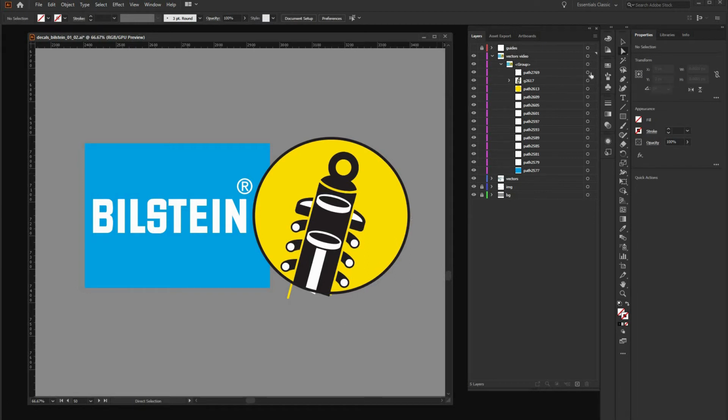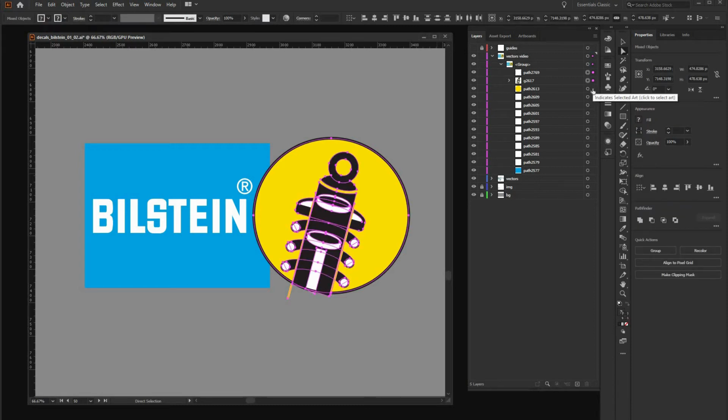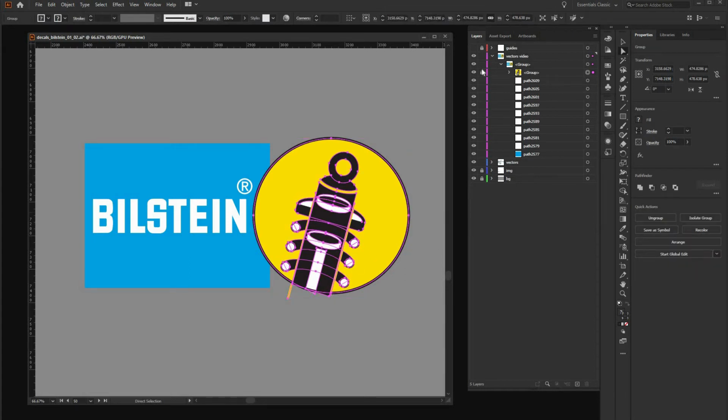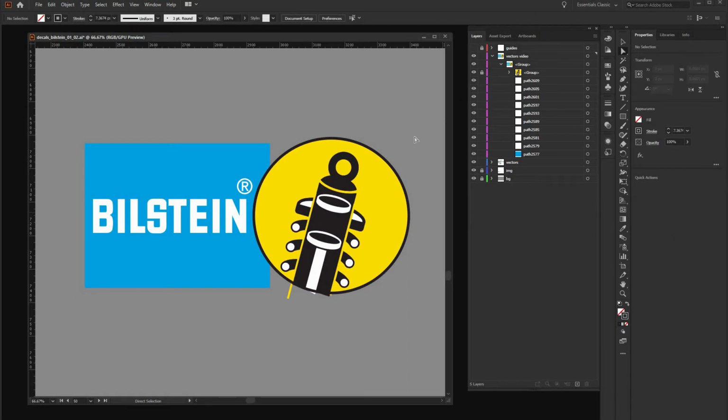Pretty much this group here, the first three items, you can see it's that shock absorber icon. Let's group that, make a lock on it. We will take care of that later. So first, the simple part.